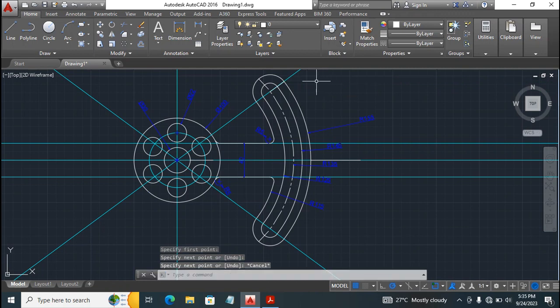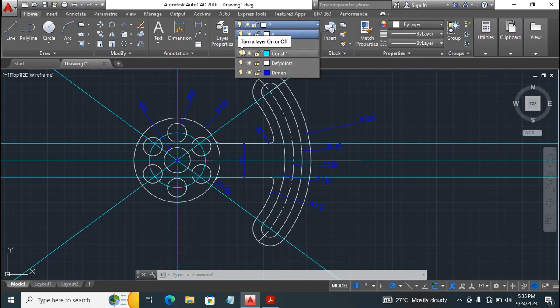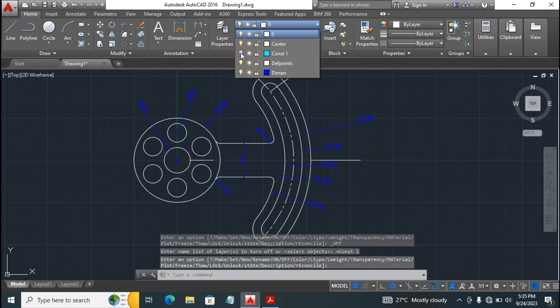Okay, we need another line here. Okay, escape, select this line, click on this node. We need to extend this node at a distance of 10 millimeters. Alright, that's okay. So go straight up and turn off the construction line again. Click on this light bulb, turn it off, come back to our drawing.